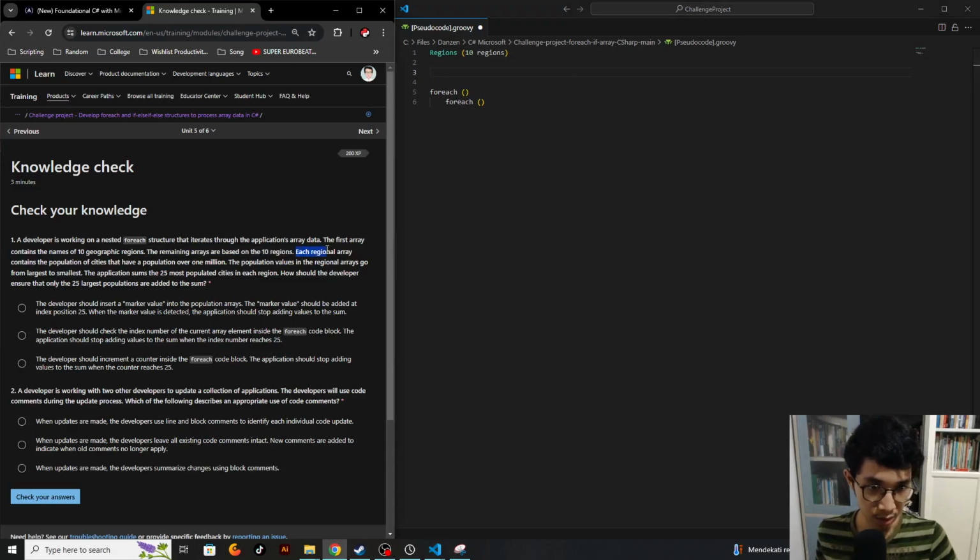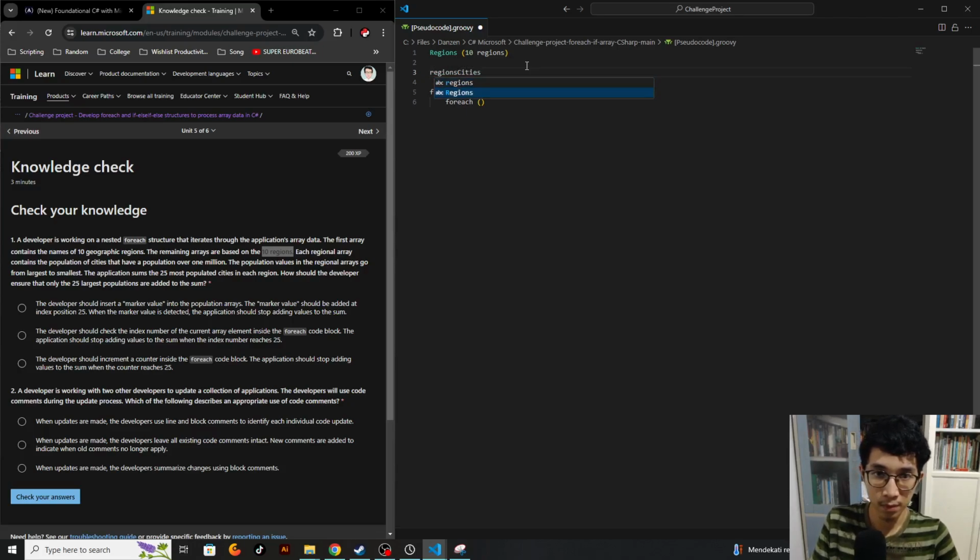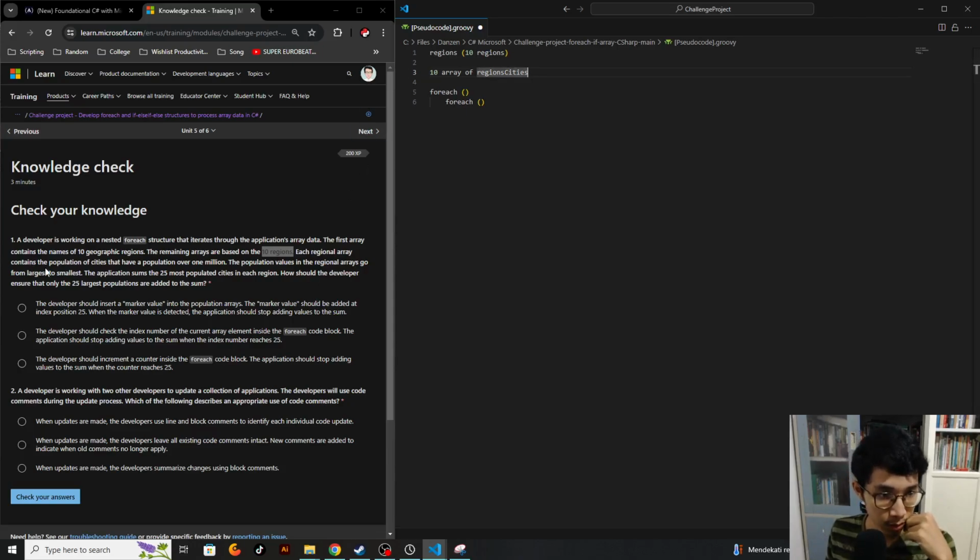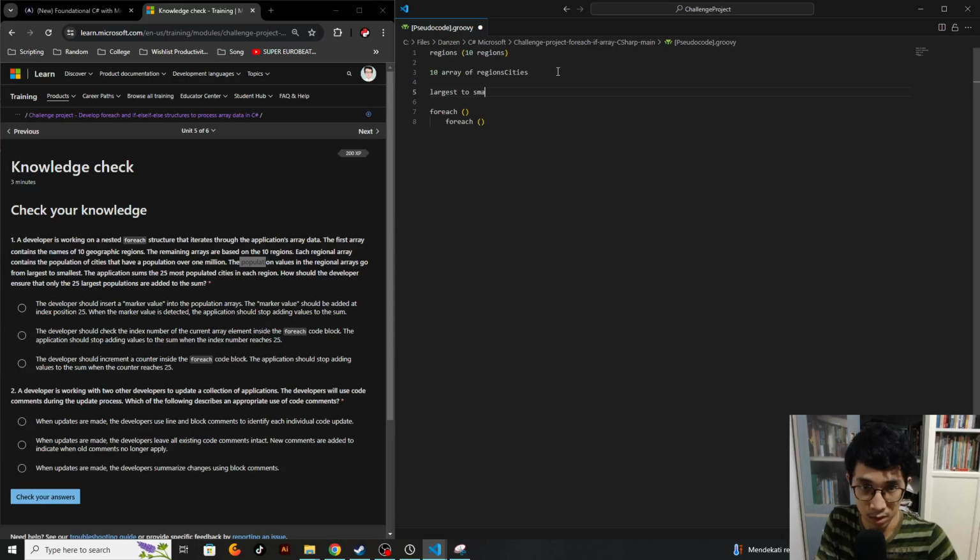Probably we will name it like this. Each regional array contains the population of cities that have a population over 1 million. Each of the 10 regions here contains the population of cities over 1 million. So there should be 10 more arrays. Let's say region cities. This is region. It's 10 arrays of region cities in total. The population values in the regional array go from largest to smallest.